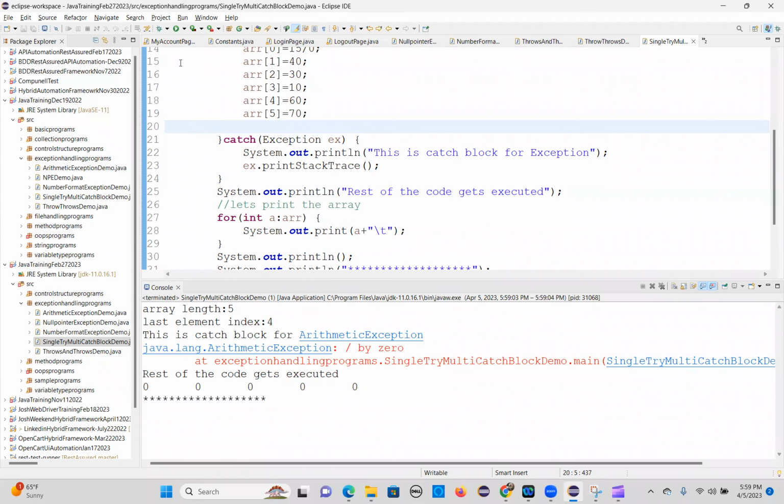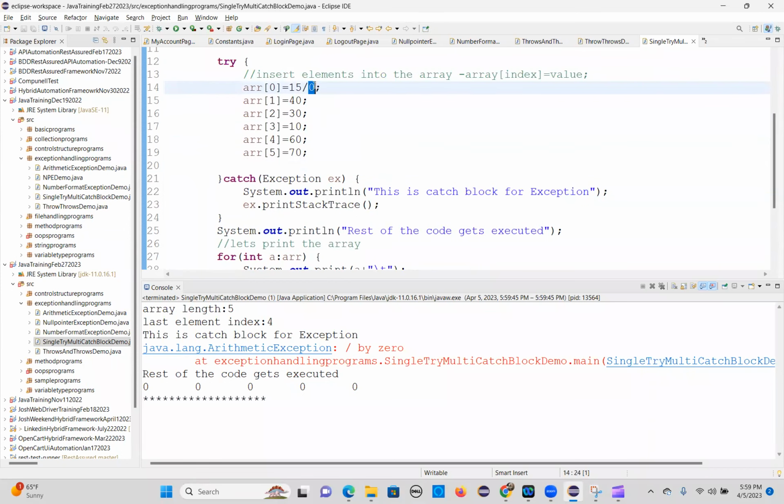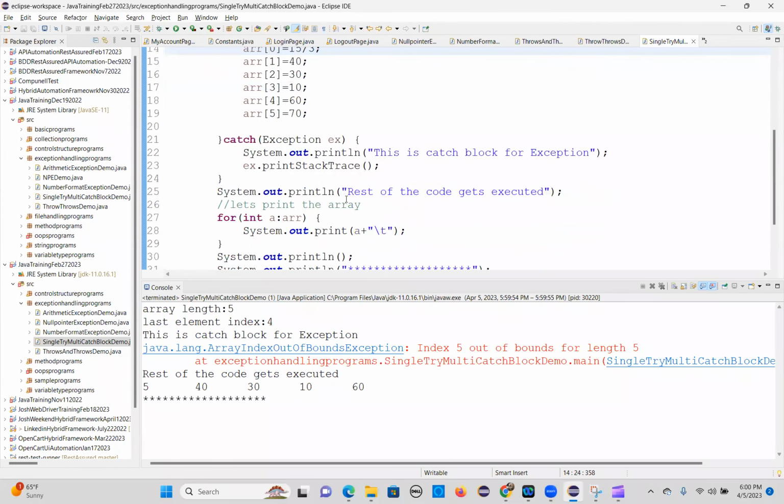See, now there is an arithmetic exception. So arithmetic exception is thrown. You got it. So I'll solve this now. So array index out of bounds is thrown. This will take care of everything because this is the parent, right? Parent exception will take care of everything. But at a time, only one catch block will be thrown to you.